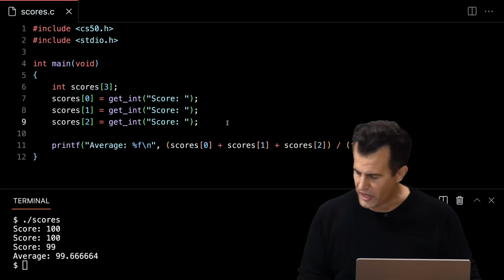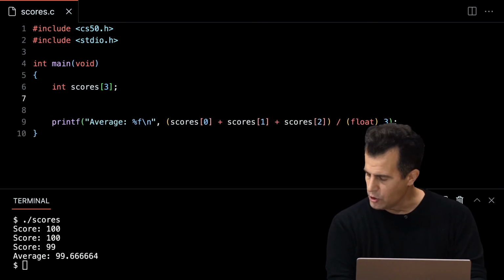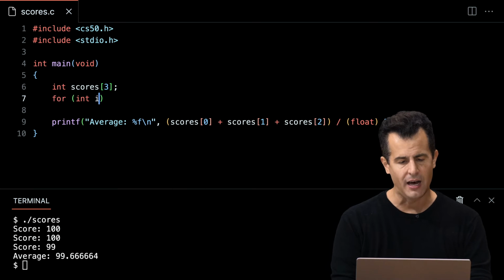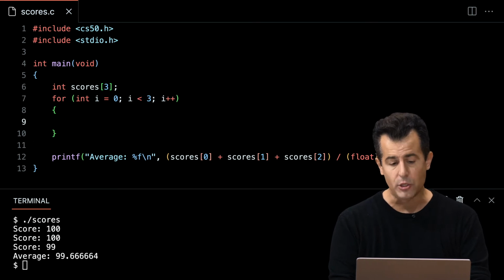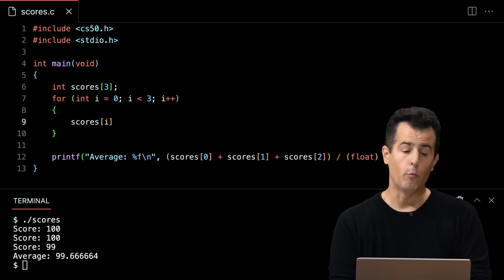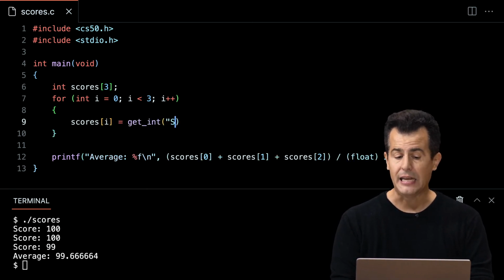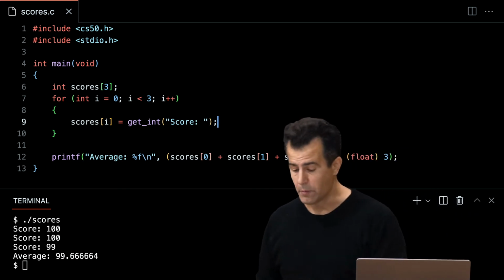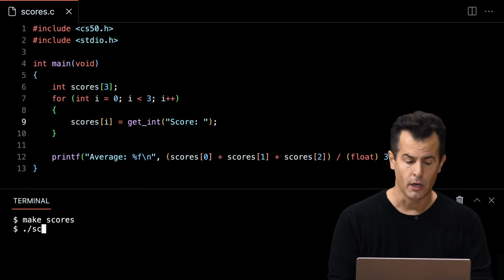So let me do this. Let me go ahead and still create my array of size 3. But let me use our old friend, the for loop, for int i equals 0, i less than 3, i plus plus, and then in here, let me do scores bracket. We haven't seen this before, but any intuition? Scores bracket i, because that will use whatever i is, be it 0 or 1 or 2 in iteration, and then I can get an int asking the user for score without having to repeat myself again and again. So hopefully, if I didn't make any typos, make scores. All good. ./scores, 72, 73, 33, and we're back in business.